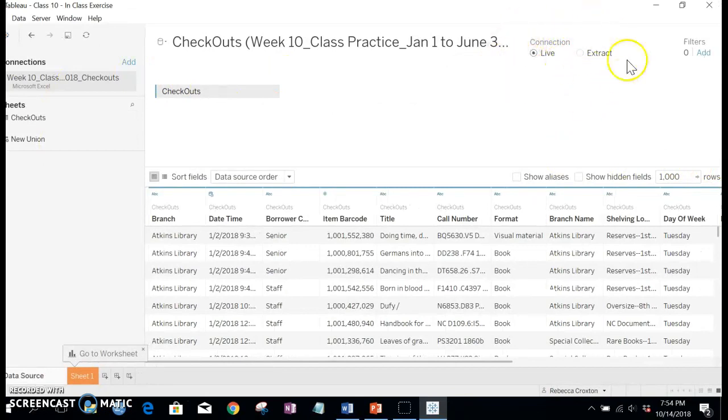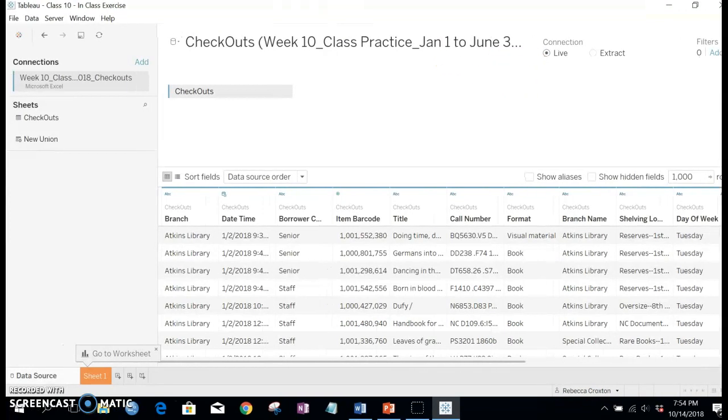Up here, it says connection live or extract. Sometimes I am connecting to a database that is stored on a server, and sometimes I'm connecting to that data live, and sometimes I need to create an extract, which is like a downloaded copy of the data. For this case, we can just leave our data connection as live.